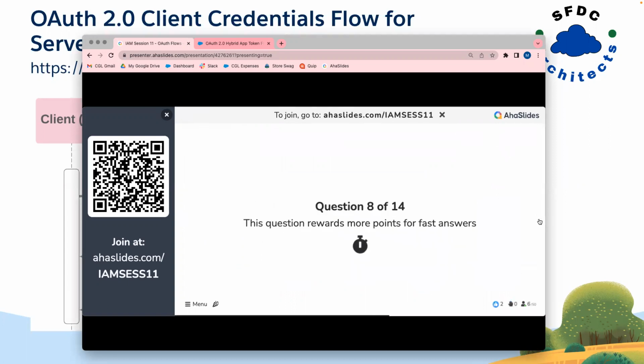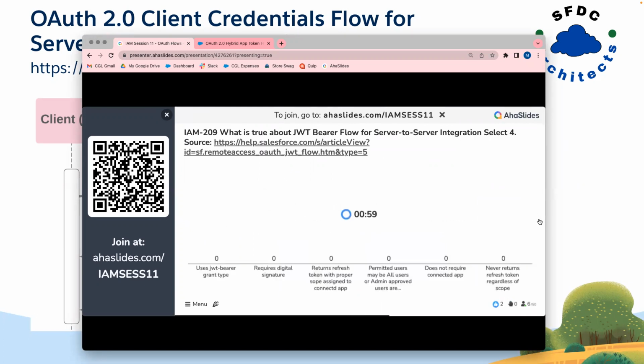Let's go to question 8. What is true about JWT bearer flow for server-to-server integration? Select 4 answers.